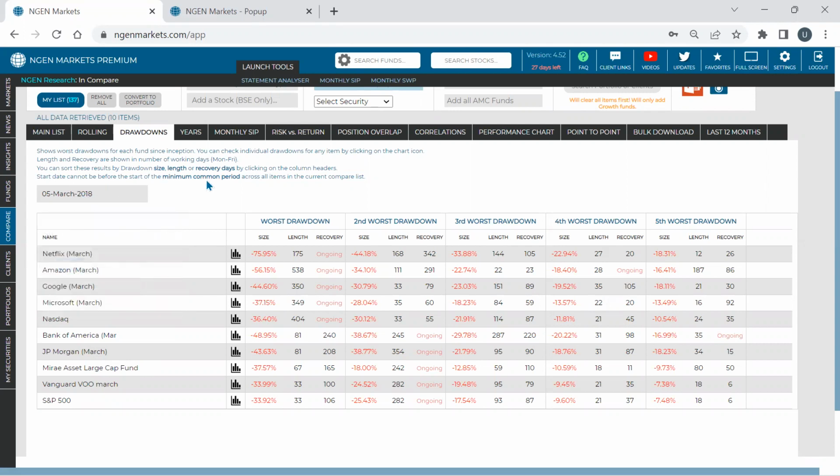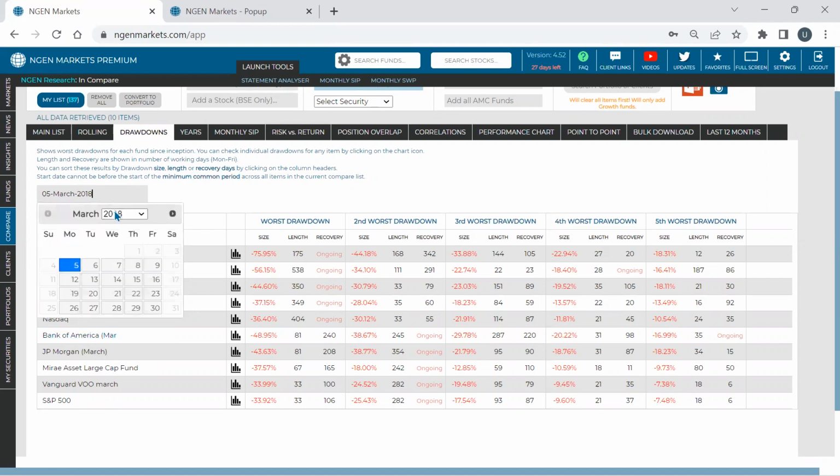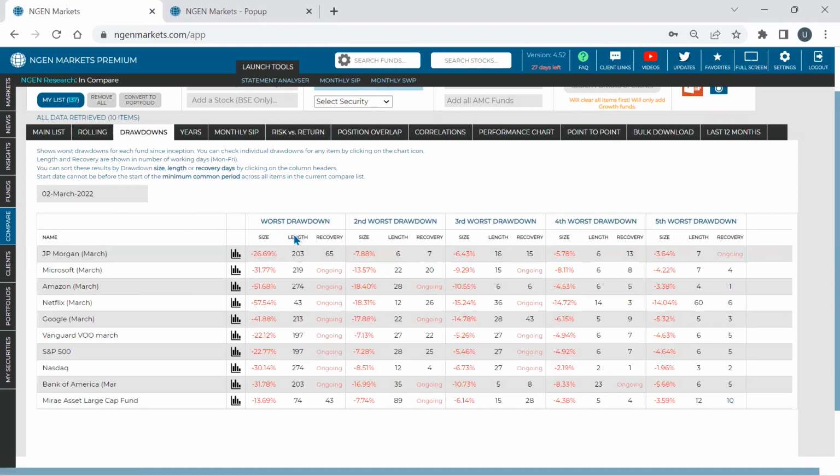So whenever you go back, you always see that this is a minimum common period when we consider comparing the drawdowns, because we can't have different start dates for all the different securities in the compare section, right? You can change any particular date here. So from 2nd March, what was the worst drawdown? You can see only JP Morgan and Mirae Asset has actually recovered, others have not, right? So that is how drawdowns will be pretty useful if you want to check the comparisons and the strength and the recovery of those particular assets which you are comparing in our system.